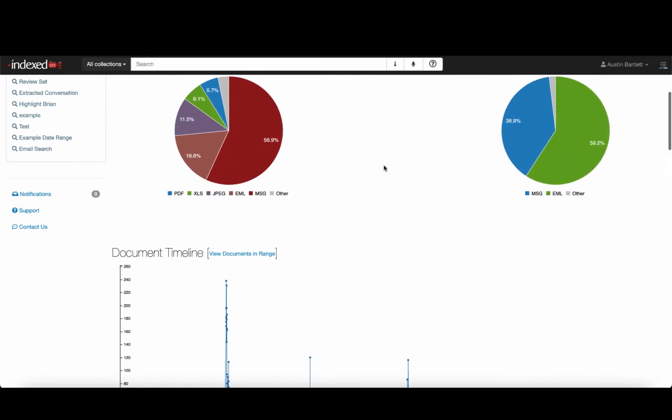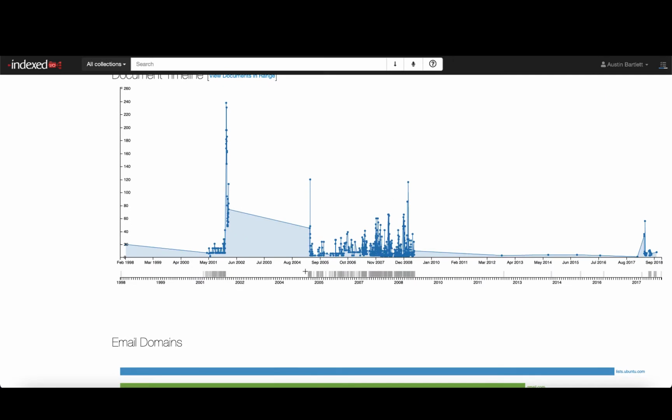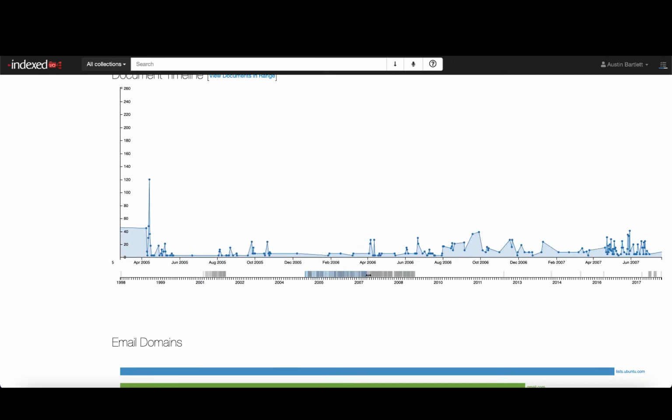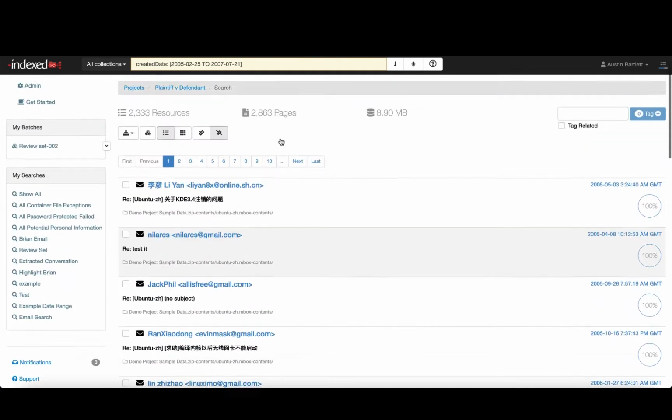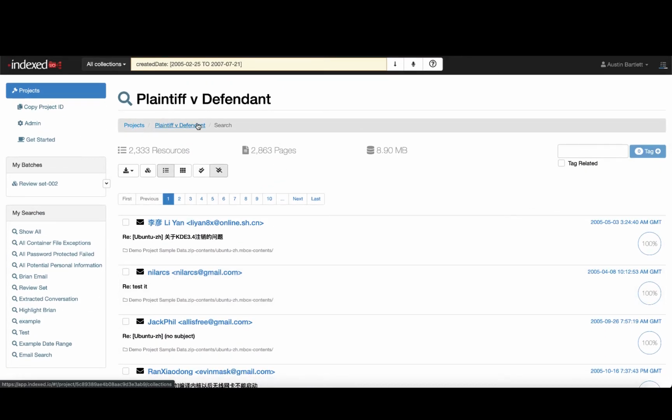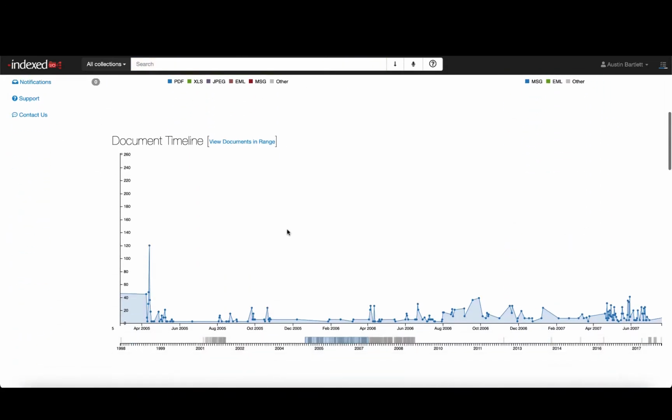When processing completes, you can review this information on the Post-Processing tab, where we display it on intuitive charts and graphs that are fully interactive. You could highlight a date range and then browse the corresponding documents, or take a look at the communication wheel and get an idea of who the major players are in your data.